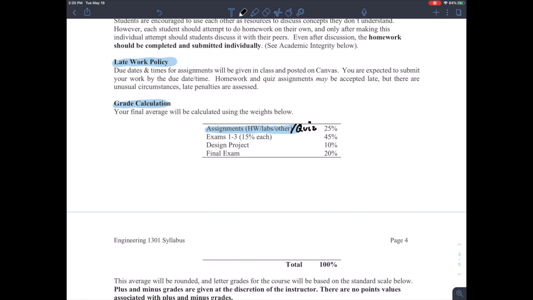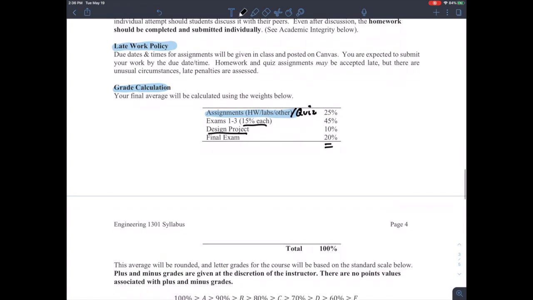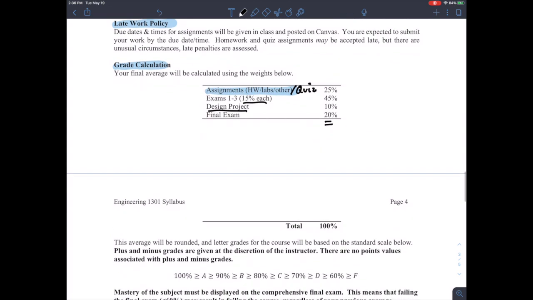Then we're going to have 3 exams, 15% each. So, of course, exams are important. Then we're going to have a design project that happens towards the end of the course. That's going to count for 10% of your grade. And then we have a final exam that's 20%.